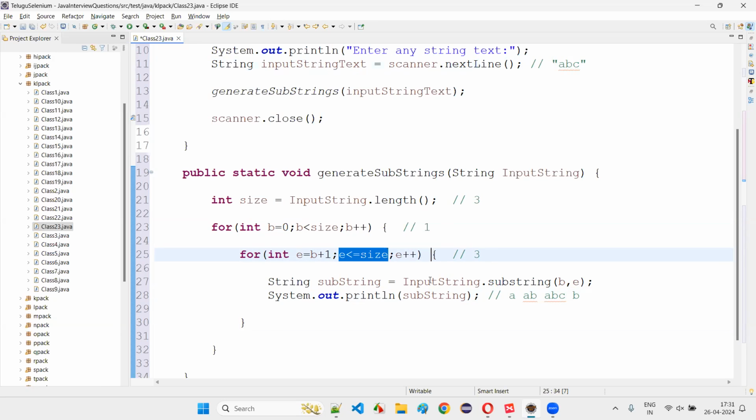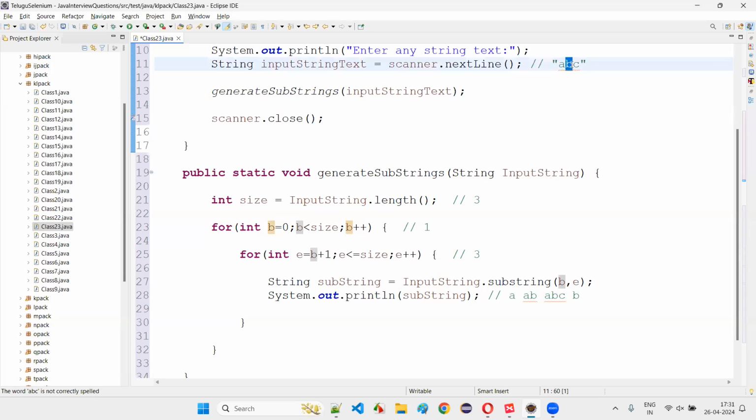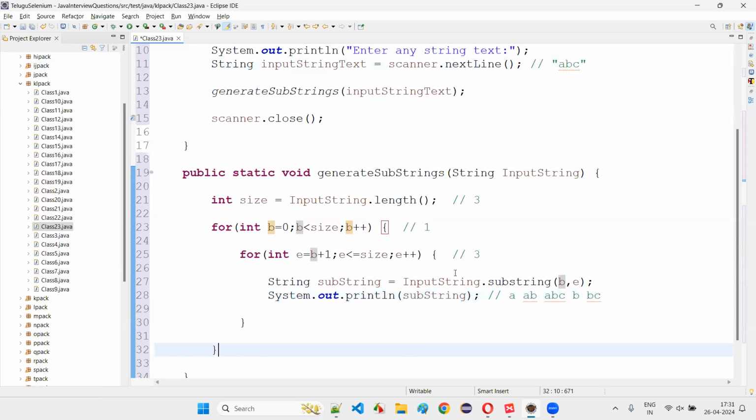3 less than or equal to 3 is true. Here 1 comma 3. Inclusive index is 1, exclusive index is 3. So 1 means here starting index is 1 up to 2. 3 will not be there because 3 is the exclusive index. So BC will be retrieved and printed here. Then it will become 4. 4 less than or equal to 3 is false. It will come out of the for loop.